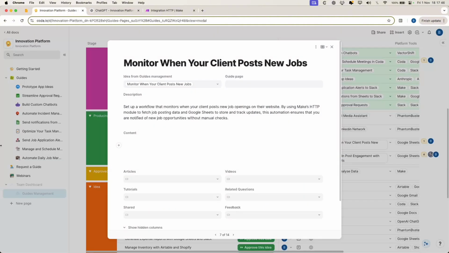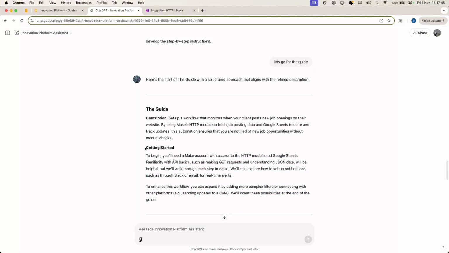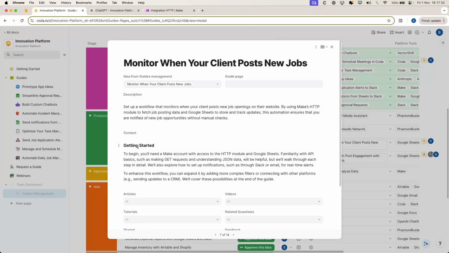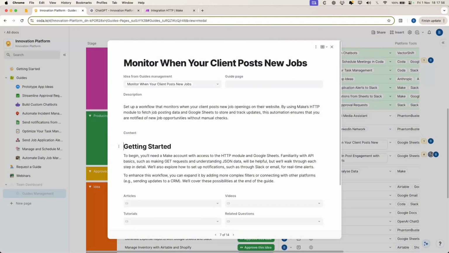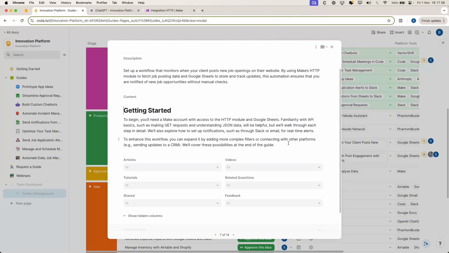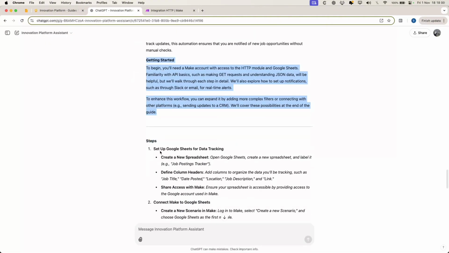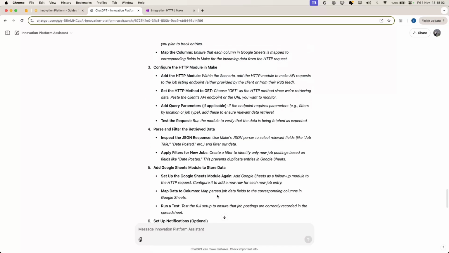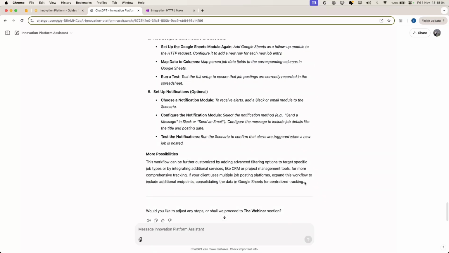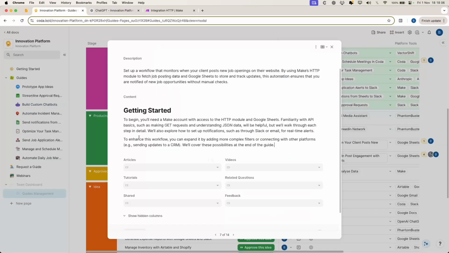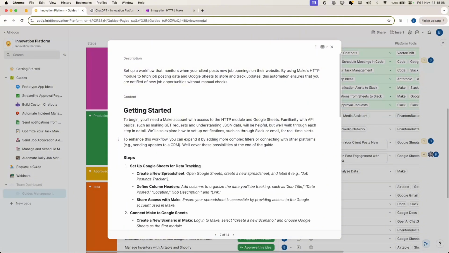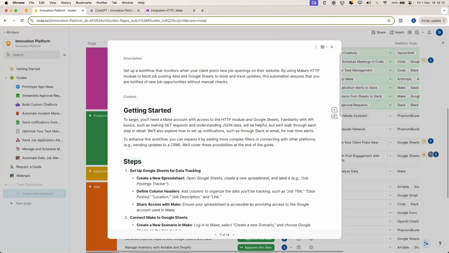And in this place, I have to add the title section, which is H1, and then I have steps and more possibilities. It looks like the guide is done, right? But it's not done yet. There are many things that have to be done.